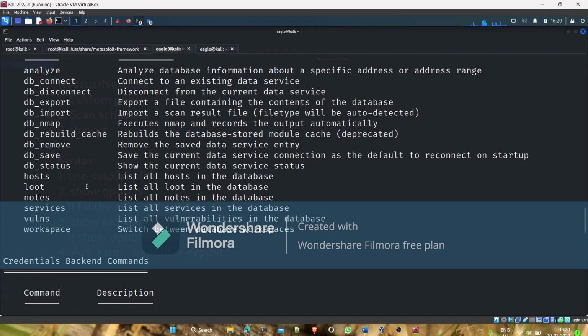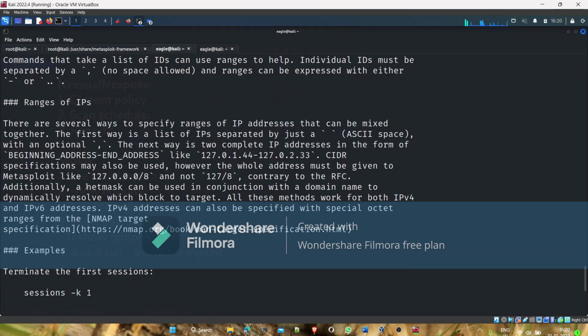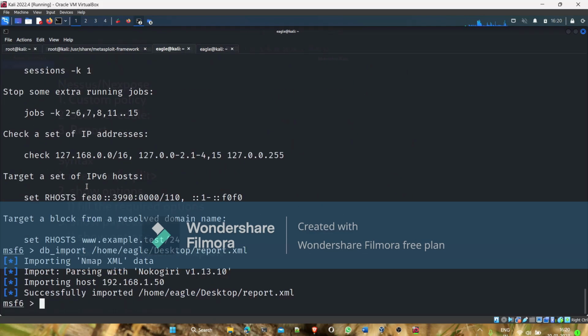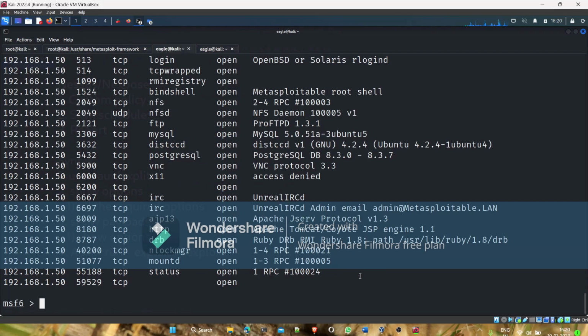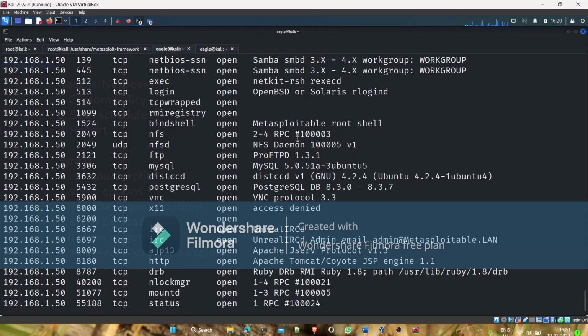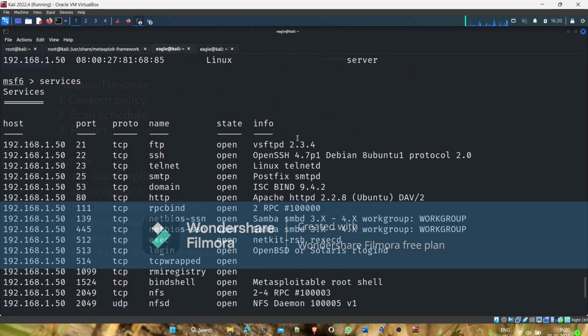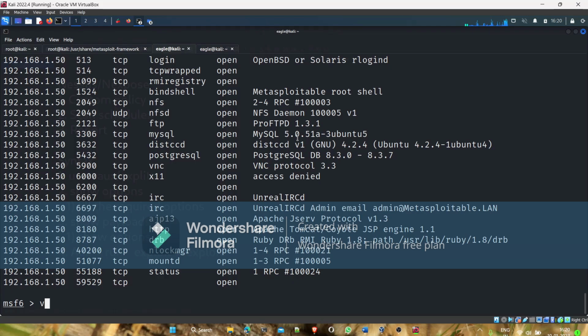I forgot to mention the workspace. I'll tell you in a minute. Let's try one by one. If you have thousands of IP addresses, then you say hosts. You see, Linux OS is already detected. Now I want to look for the services. We have only one, so it displays all the services. Now I want to look for vulnerabilities.